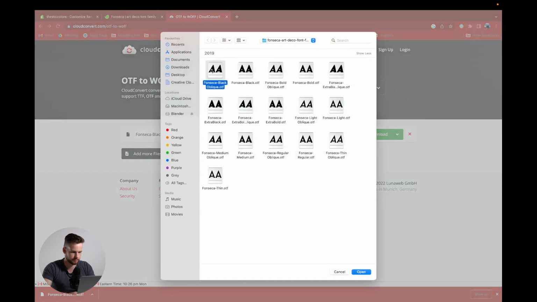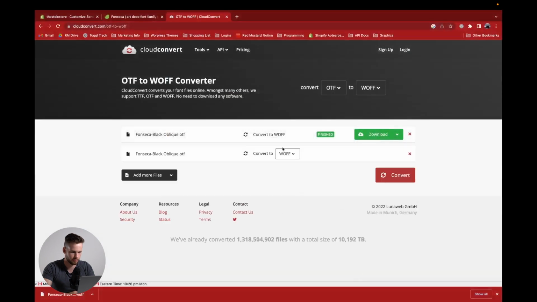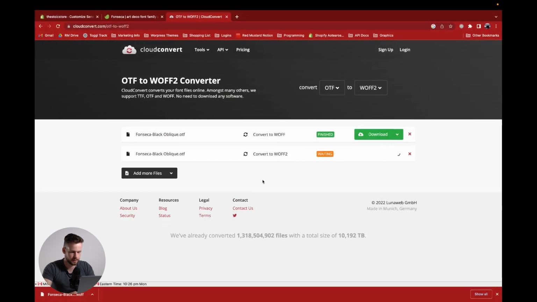Let me add another one, and let me do the same one but convert this to WOFF2. It will work if you just use WOFF, but I'm pretty sure that WOFF2 has better compression, and it's just a better option if you have that available. So now I have both of my fonts downloaded.